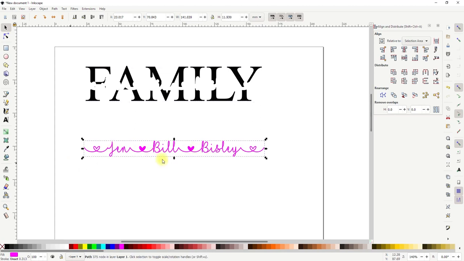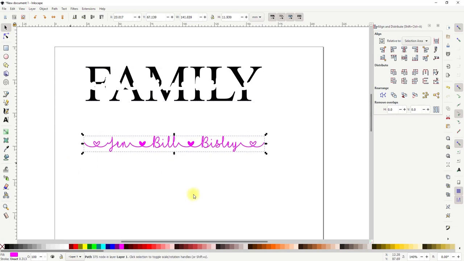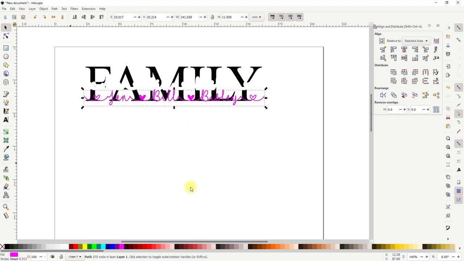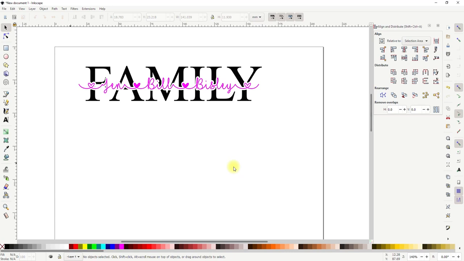I can select my text and bring it up. And I like to use my keyboard arrows. I struggle with my mouse to place it. So I will come in and manually do it using my keyboard. And there we go, simple and easy.